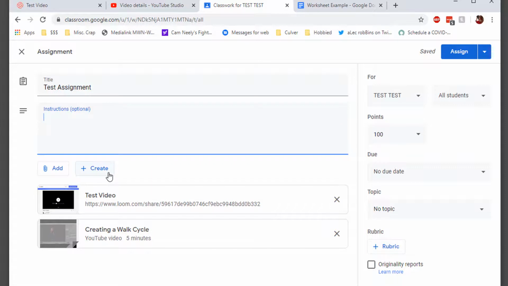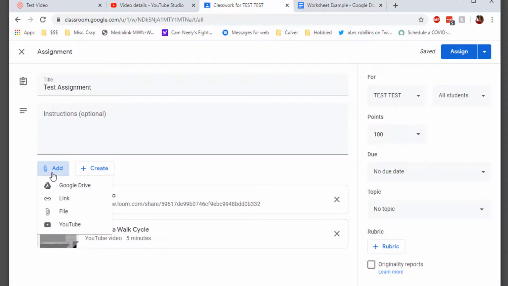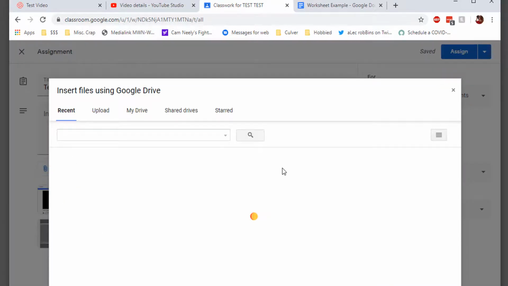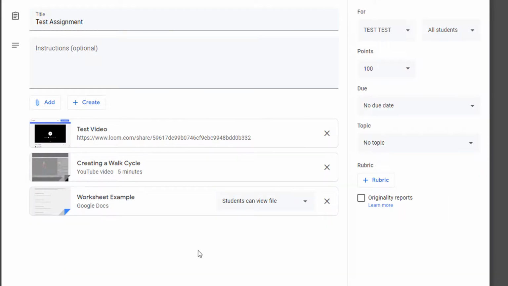And the way that you would do that is we don't want to click create. We want to do add, and we are going to say Google Drive. And because that assignment we just had opened in Google Drive, it is going to be one of the first things that pops up. So you can see I have worksheet example right here. So I can double click on this and add it to my assignment.